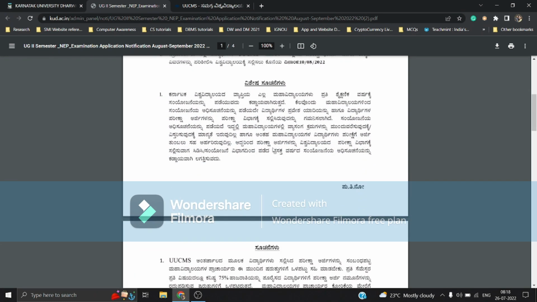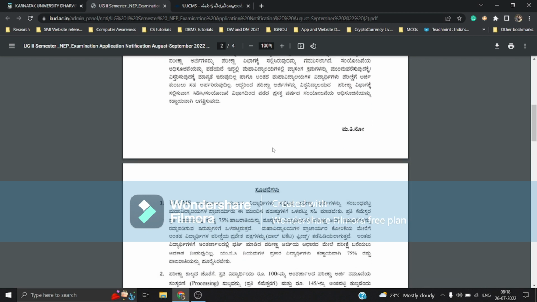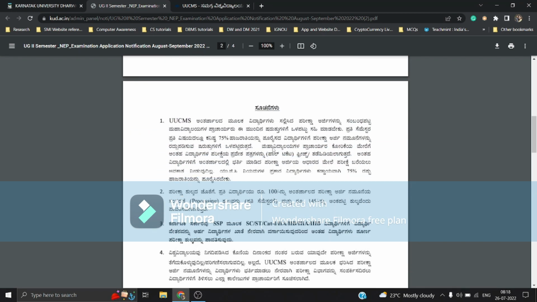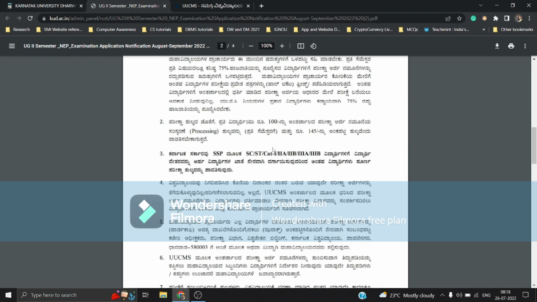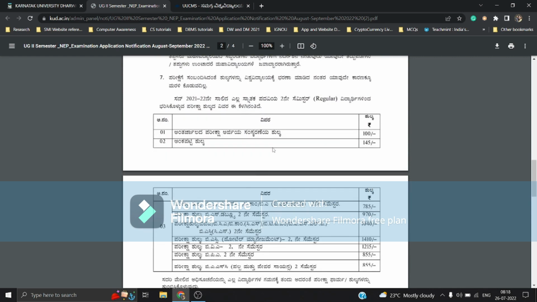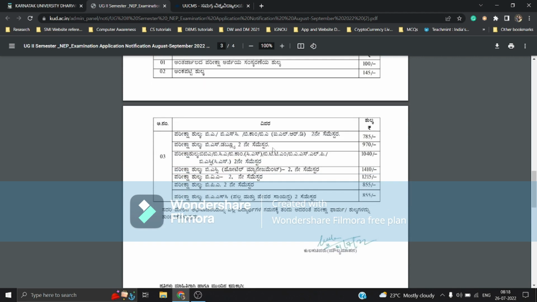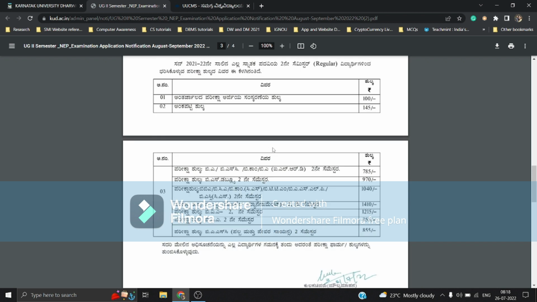To proceed with the exam application form filling process, students are requested to go through this particular notification before you actually get into the process. Here I have given all the details, including exam application form fees according to the course. As I told you, I'm going to show you the demonstration for the exam application form filling process.